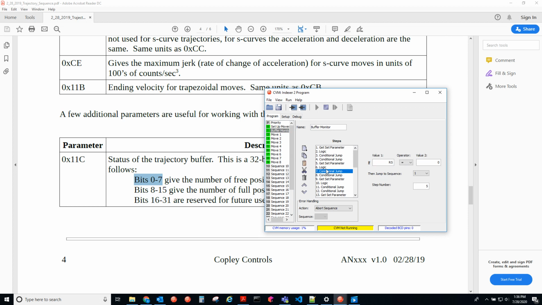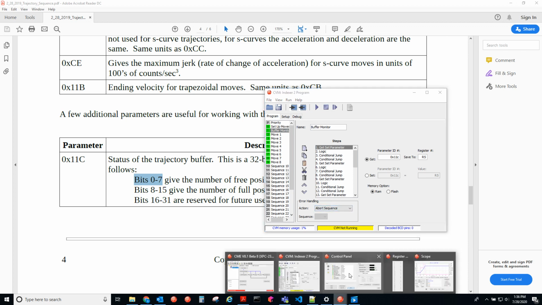So this will keep getting the trajectory buffer until we get a non-zero value, and then it'll jump to sequence 3, which is the move number 2. And then you can see the pattern here that we just keep going back and forth and monitoring and going on to the next move. So now I'm going to save this, and let me try to catch the beginning of it on the scope.